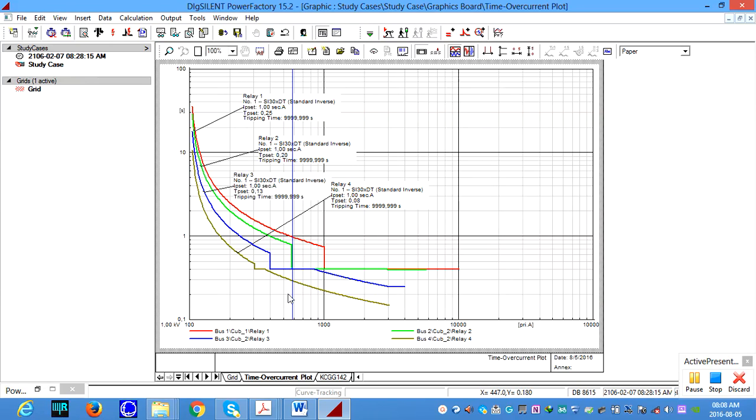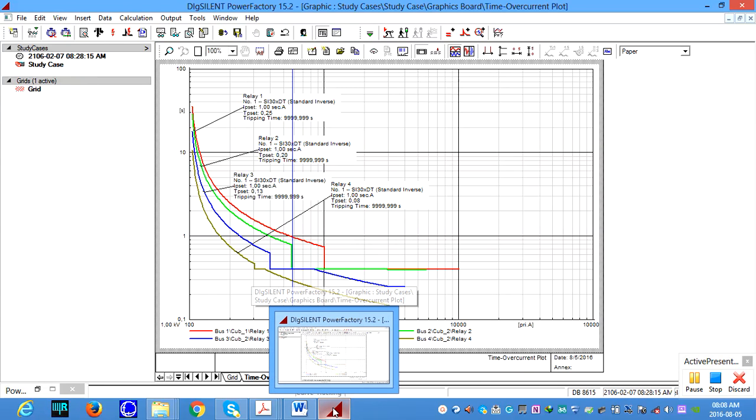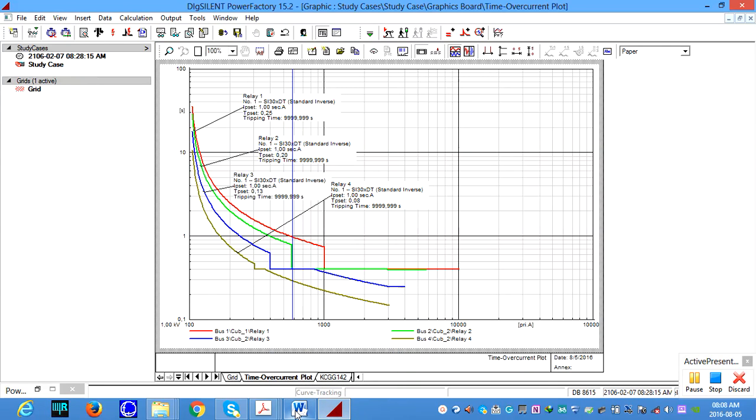Because of the settings that we discussed, the settings for relay 1 to relay 4, there is no overlapping of the characteristic curves. There will be a minimum coordination between these four relays, and also a grading can be applied between these relays, so that we can verify the protection settings of this case. Okay, let's continue.